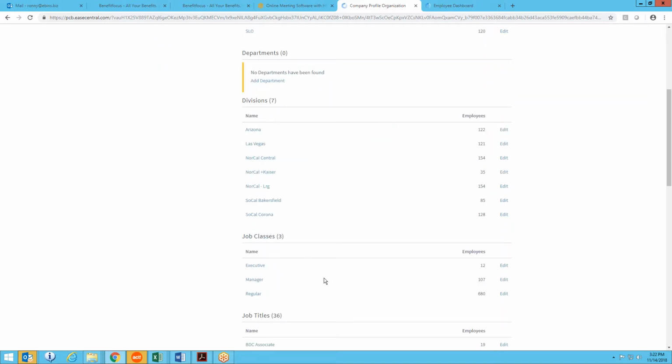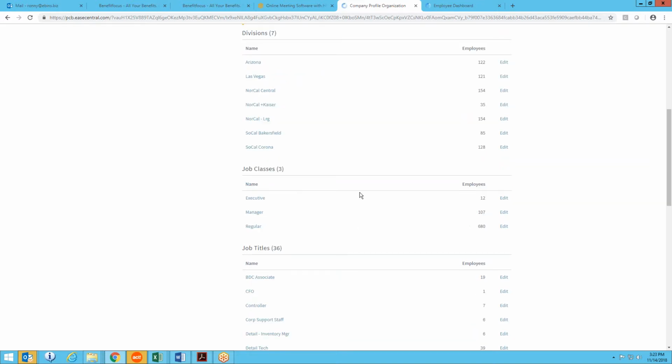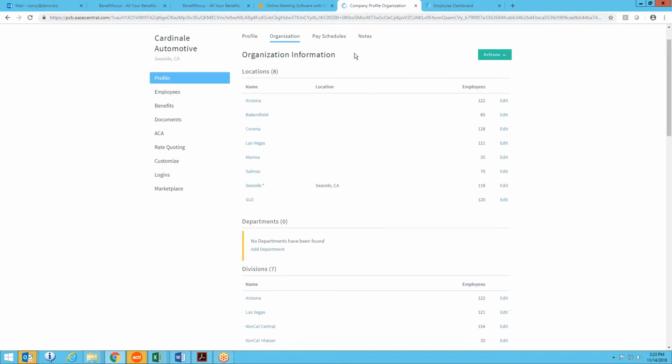And then for the group term life, that is based on classes. Again, we had a full census. Each employee was designated either regular, manager, or executive. They were designated what division they were part of. So that employee will only show those benefits and that amount of group term life that's eligible to them. Does anybody have any questions about this?